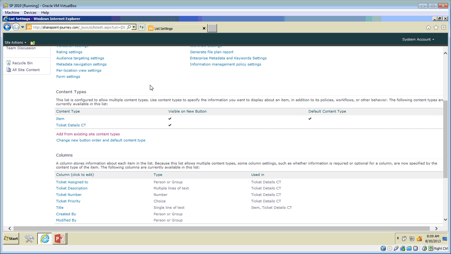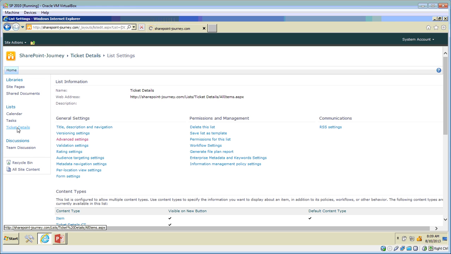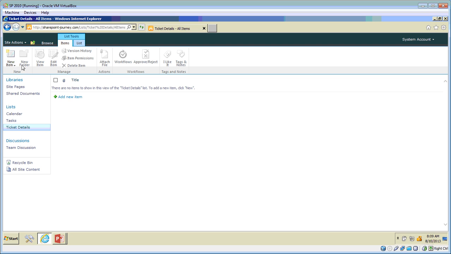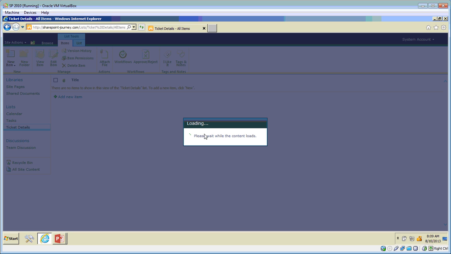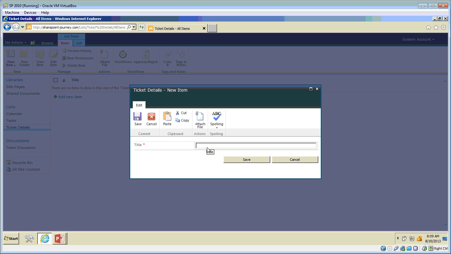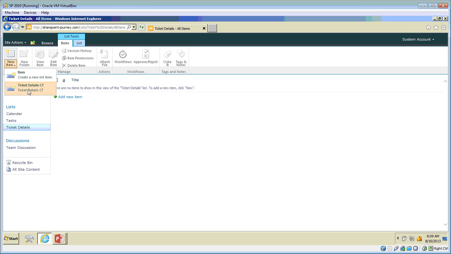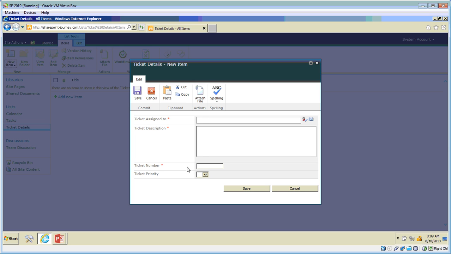That means when you select one content type, you can enter one type of data. When you select the item content type, you can enter another type of data. We'll see that now. Go to ticket details, click on items here. If you see here, the default one is item, and the other one which you have added is ticket details. Let me click on item. Here it will show only the title which is associated with that content type. And if I click on ticket details CT, I'll see these four columns: ticket assigned to, ticket description, ticket number, ticket priority.